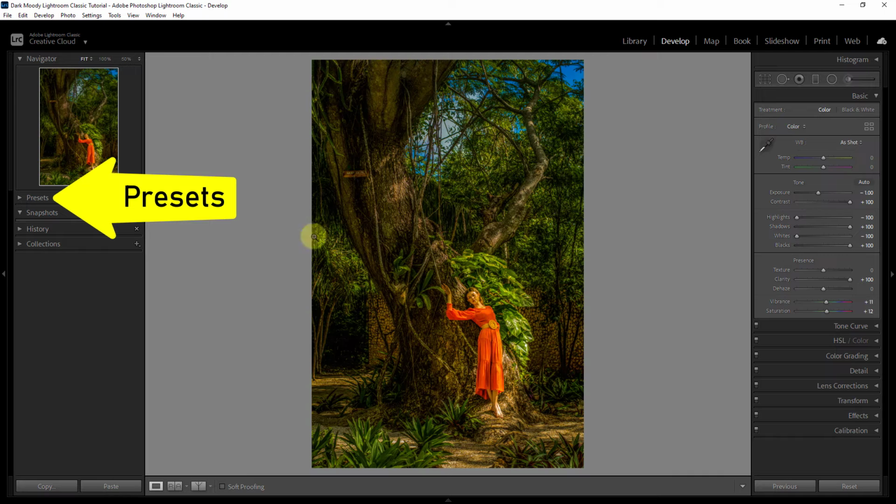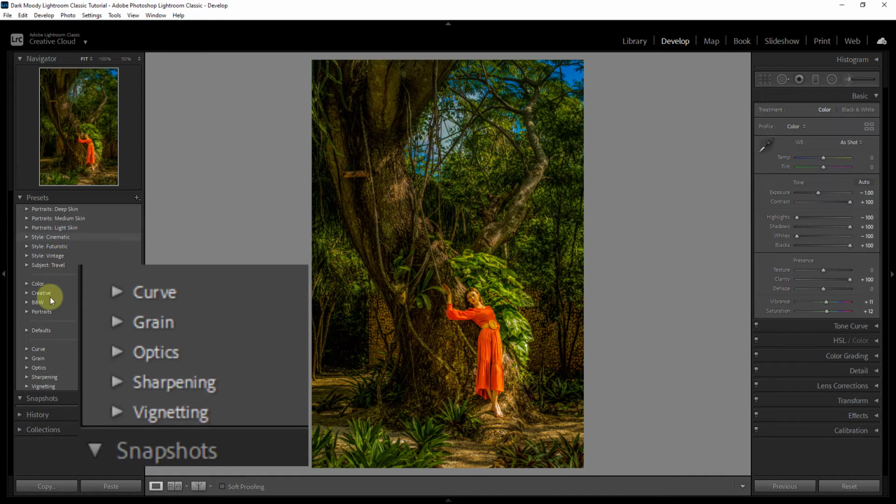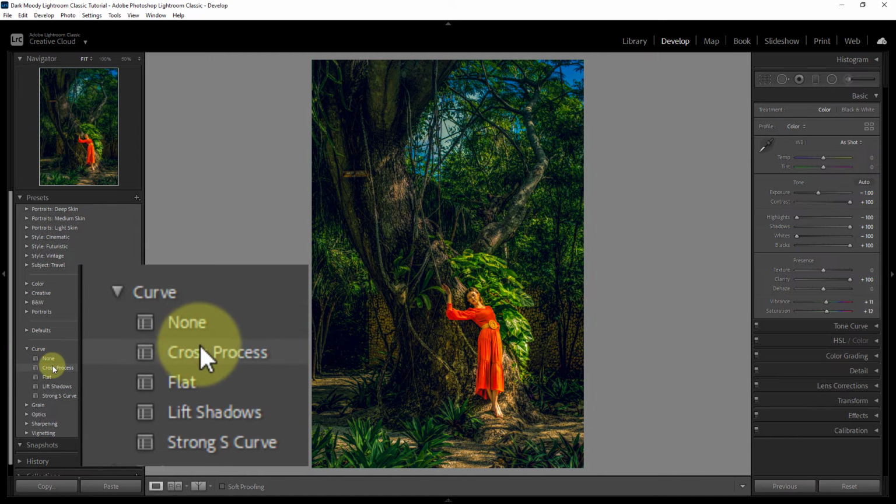Now, click on the preset section. Click on the curve. Click on the cross process. Your photo has been dark moody.